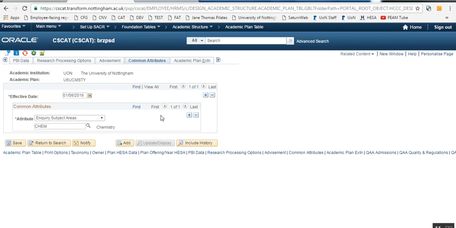So that gives you a basic introduction to the standard tabs that are available in the academic plan and some information about the academic program. There are further tabs that have been added for University of Nottingham, and I will cover those in the next video.